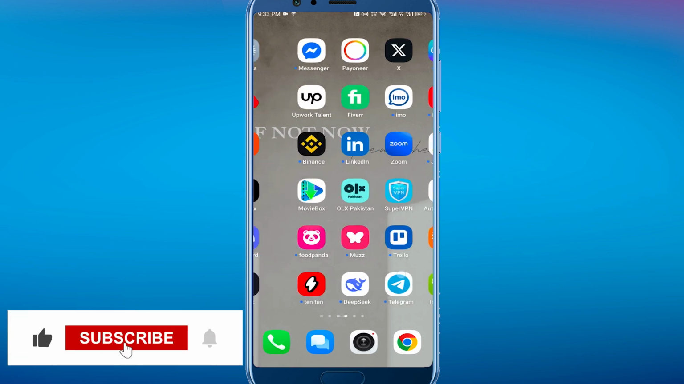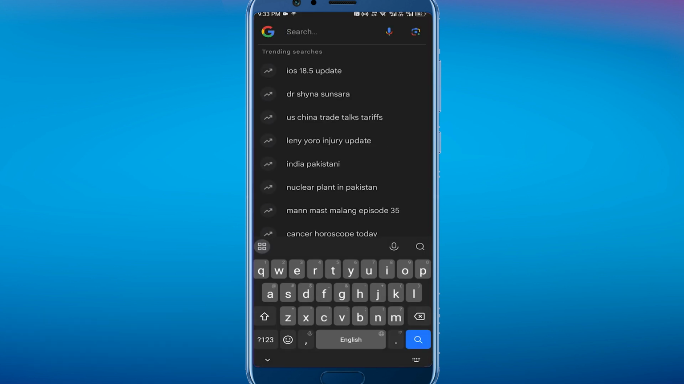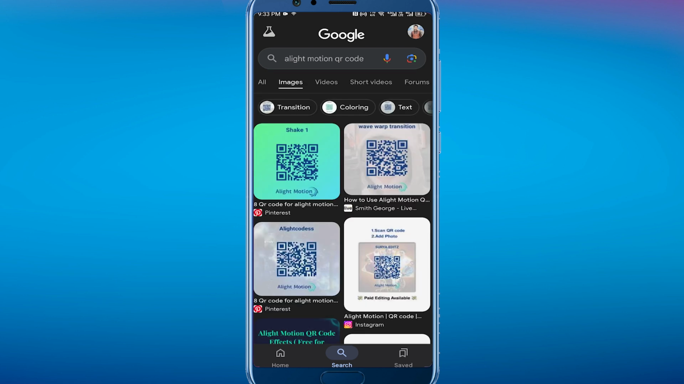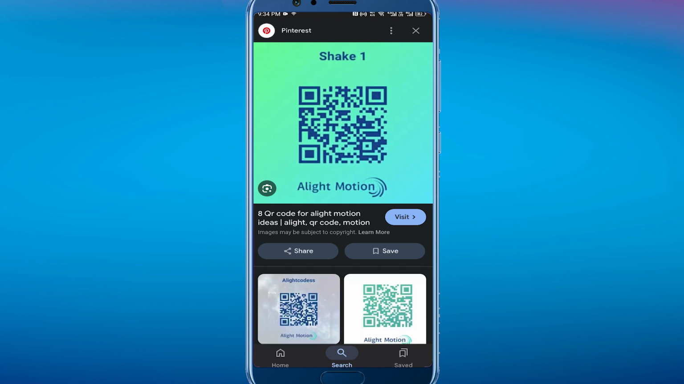First of all, just open up any browser and in the search bar, search for Alight Motion QR code. Simply search for that and go to the images section. Right now I am going to pick a random one just to show you how this will work. So click on it, tap and hold on it, and simply tap on download image.